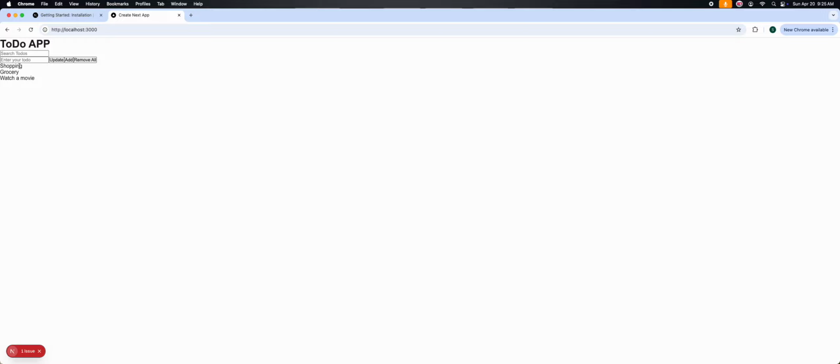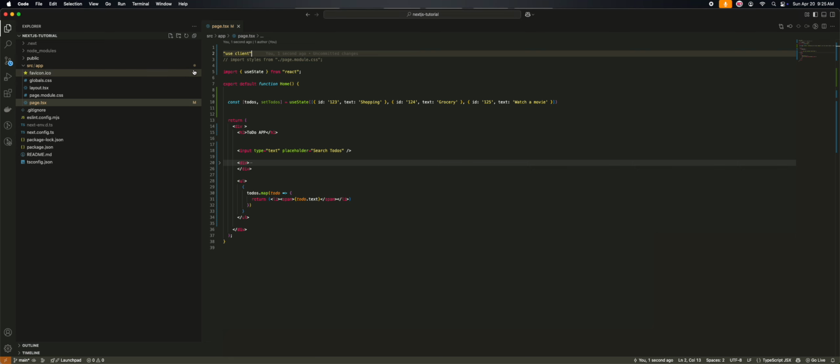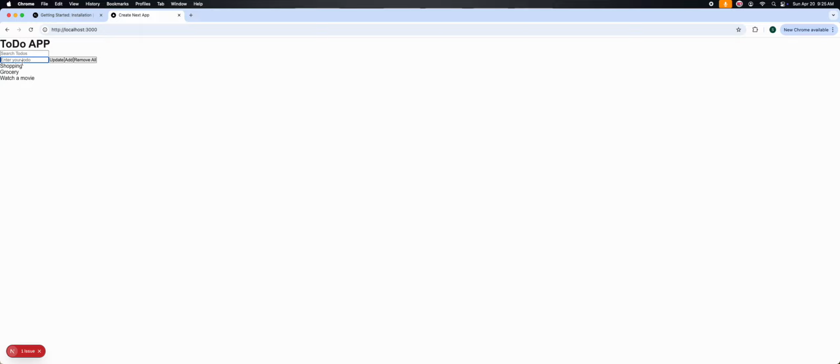But now what I have to do is the add part, like add a to-do to the list. So for that, firstly I have to type something to add, right? I have to say shopping. So whatever I need to type here, I will put it into a state, which I will later use to add it into this to-dos list.